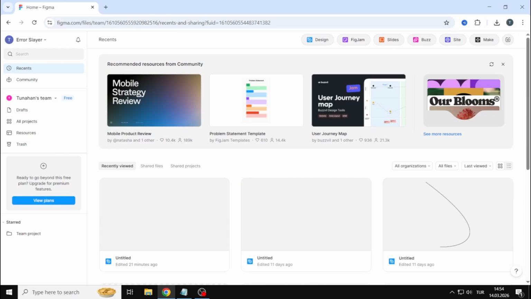Hi guys, I'm Slayer and today I'm going to show you how to import 3D models into Figma.